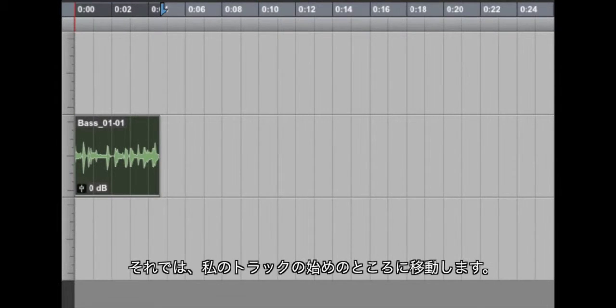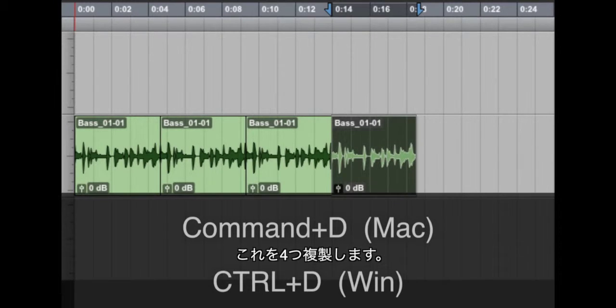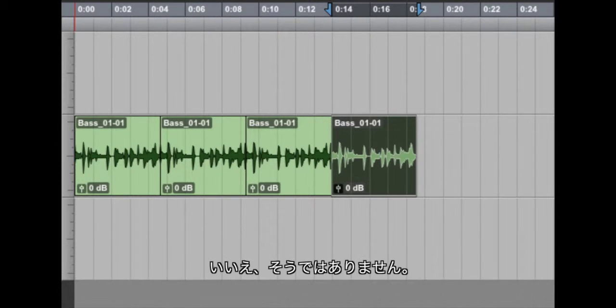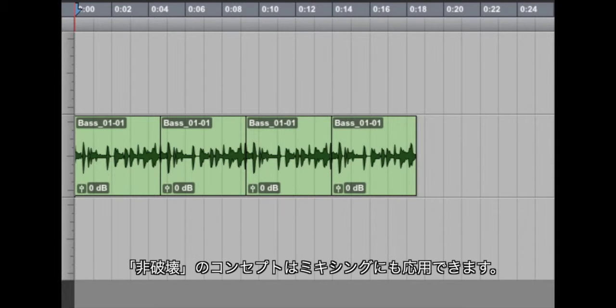Now I want to duplicate it a few times. I'll duplicate it a total of 4 times here. Now that I've copied the clip 4 times, do I have 4 times as much audio on my hard drive? No, I don't. Pro Tools is simply pointing to that segment of audio on my hard drive and playing it 4 times in succession. And the non-destructive concept even applies to mixing.